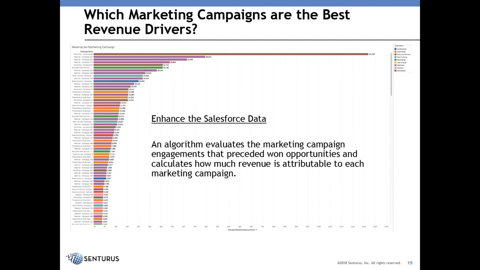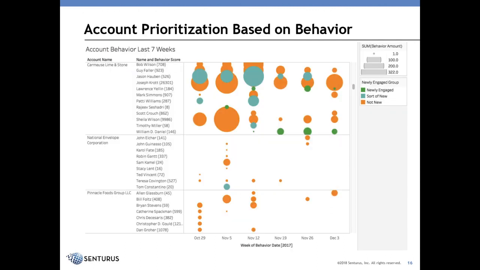And you achieve this by pulling your data into the database and then applying an algorithm that evaluates the marketing campaigns, the marketing engagements that happened before opportunities were won, and then calculates how much revenue is reasonably attributable to each of those marketing campaigns. And then that gives you guidance on which marketing campaigns you want to keep doing and which ones you want to improve your ROI by not doing anymore.